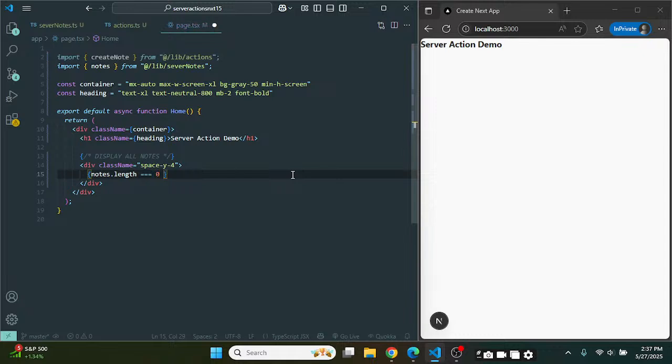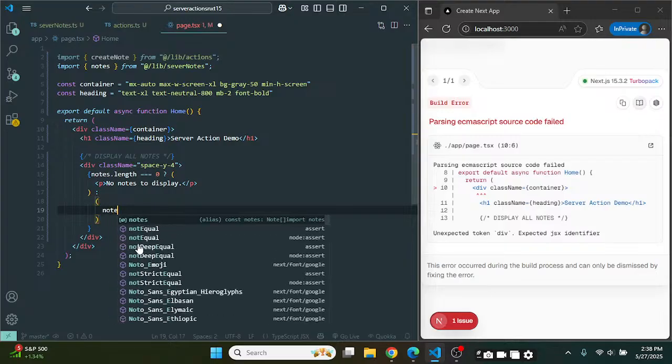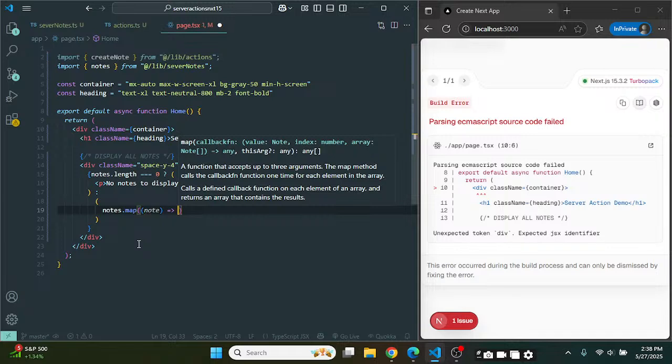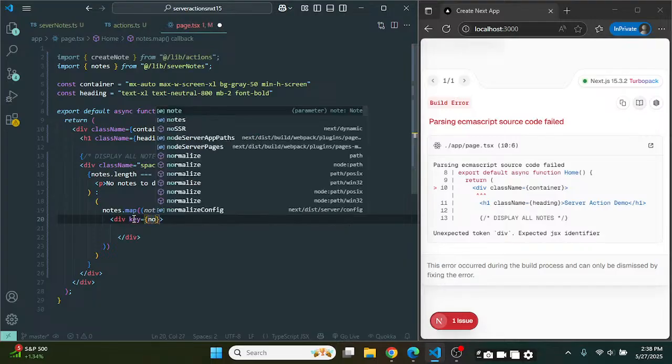If it is equal to 0, then we're going to just display a message, no notes to display. Otherwise, we want to show all of the notes. So then we'll go notes.map. And for each note, we're just going to name it note. And then we want to display something. What we'll display is a div. We know the div will need a key, and it'll be notes.id.